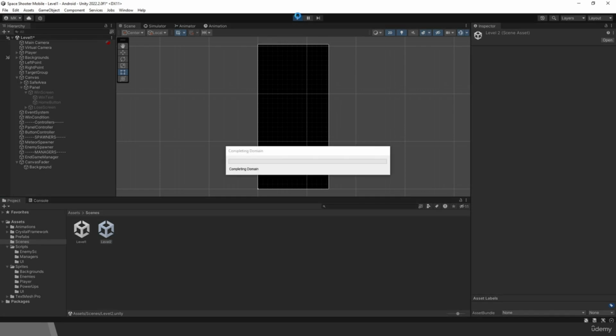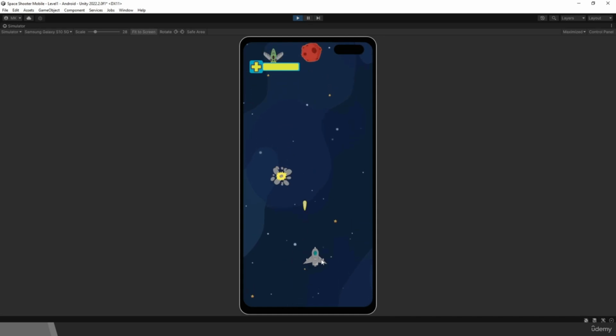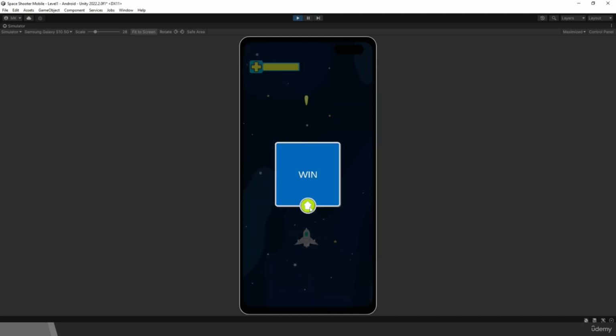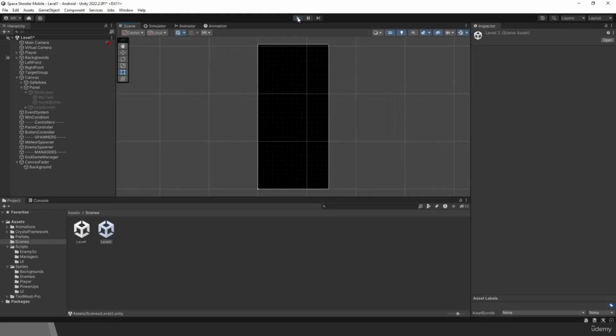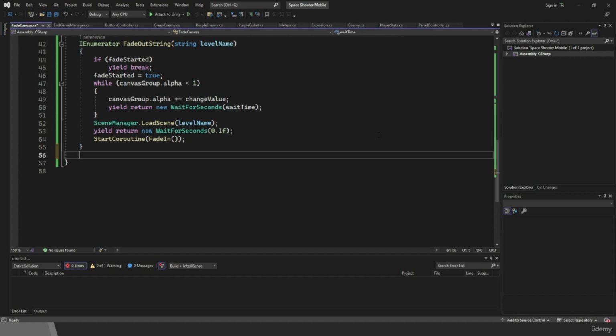Let's try. We should see the fade-in effect. Try to pass the level. Then we should see the fade-out effect and then fade in again. Nice, it works. Now I have a 1-minute challenge for you. Try to create a fade-out function that will take one int parameter instead of string.